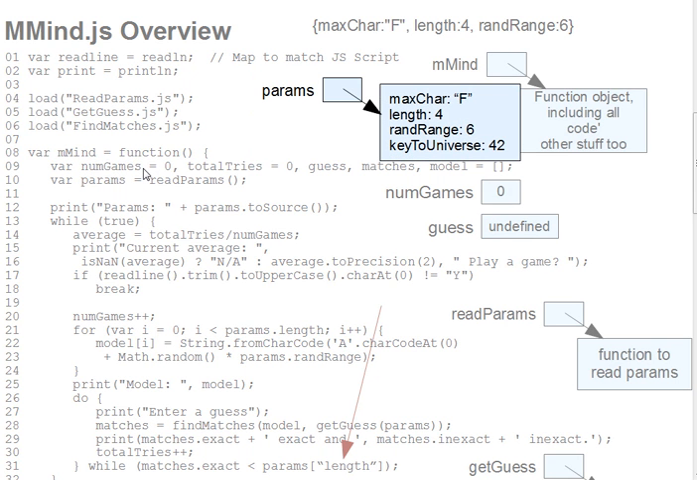Thus, I could retrieve it for printing just by using params.keyToUniverse. By the way, if you try to retrieve a property that you haven't added, say, params.vogonpoem, you get undefined, just as with an uninitialized variable.